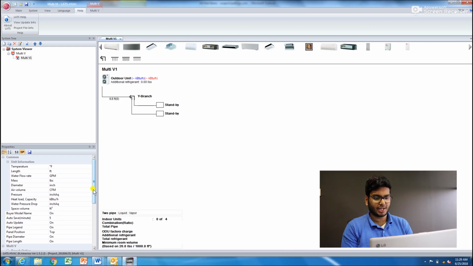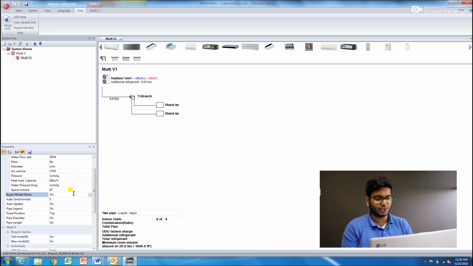The Unit Information section will provide you with a variety of options for selecting the units that best suit your needs. The buyer model name is an option that, when toggled on, presents the model names in the customer format. When kept off, the software will use the warehouse production names. It is important to keep this option on when working with LATS.